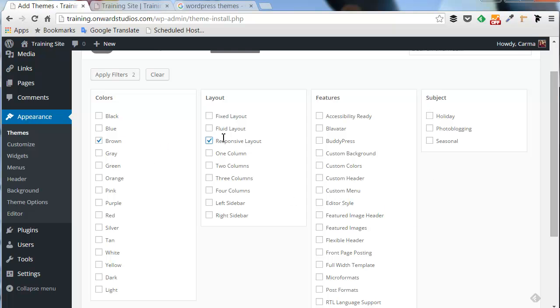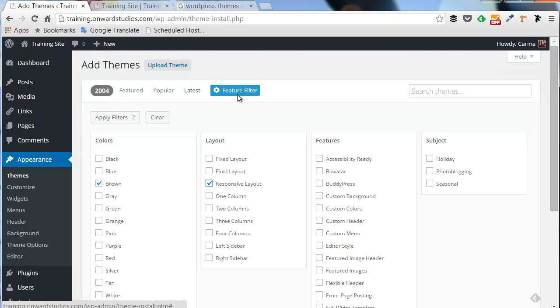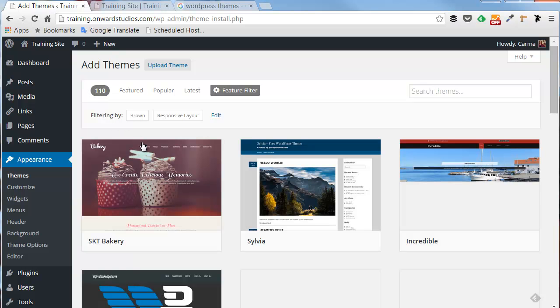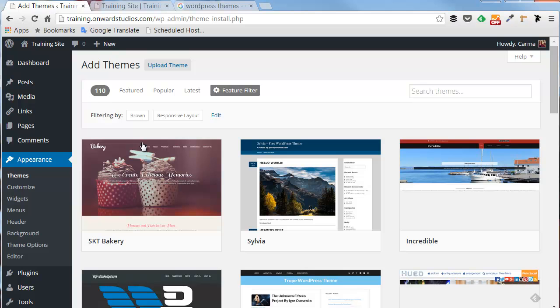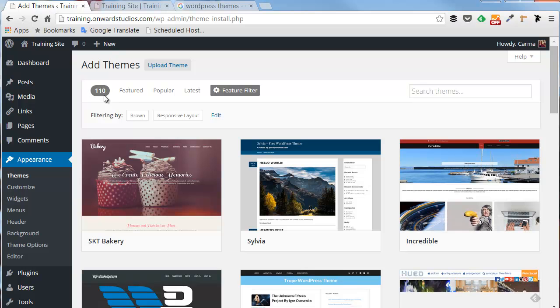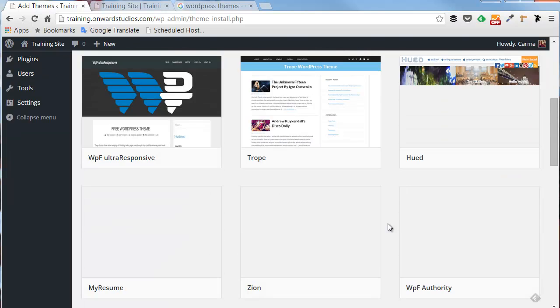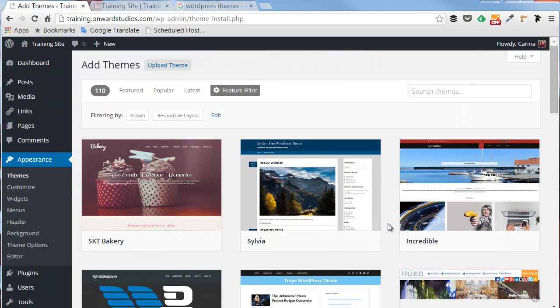Now I've selected brown and responsive layout. Once I've made my selection in the Feature Filter screen, I click on Apply Filters, and then it will go out there and do a search based on the filters I have turned on. It comes back with themes that meet that criteria, and it will show you the number of themes up here in the top left area. I can glance down through here. If I find one that I like, I can choose to use that.